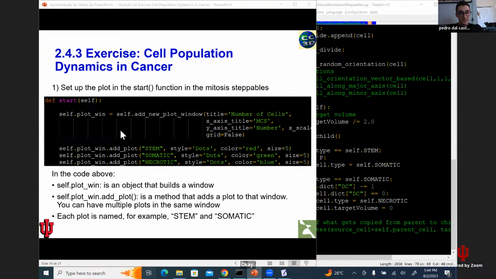In the setup, you must define it in the start function, and you define a window. You get a window object for the plot, and you define the different plots you want to have in this window. So for example, one of the plots is named stem, the other somatic, the other necrotic. You can set the style of the plot, could be dots, could be lines, the color, and the size. The size both of dots if you're using dots, or the width of the line if you're using lines.